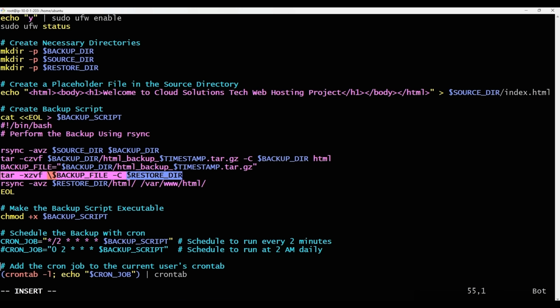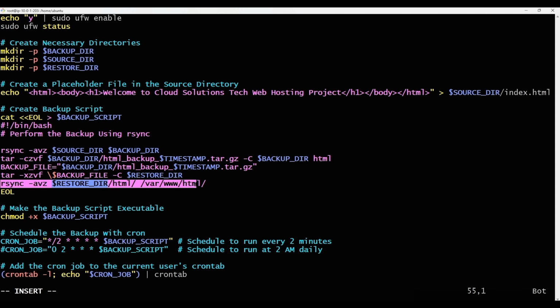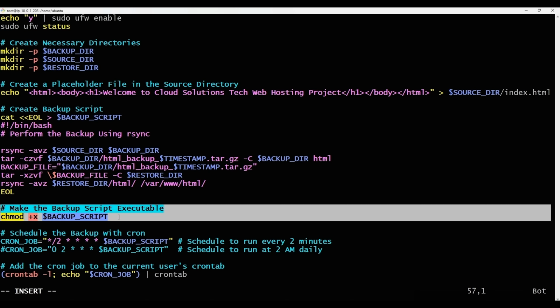And then once that is completed, it extracts the backup archive into the restore directory. And for this one right here, it restores the file to the original directory where the web server expects them. And this portion, what we are just adding right here, is to make our backup script executable. So this adds execute permissions to the backup script so that it can run as a program.